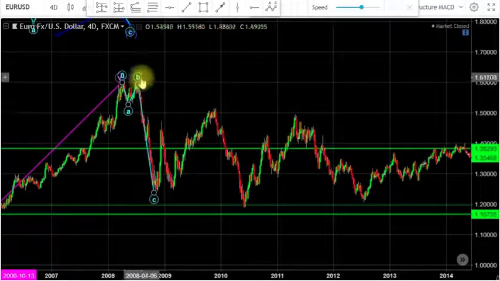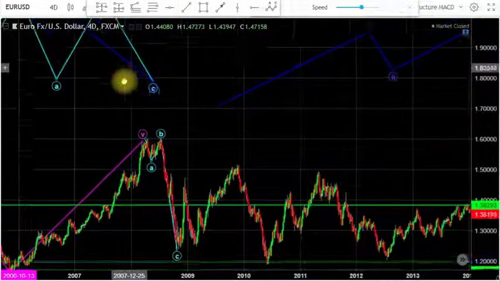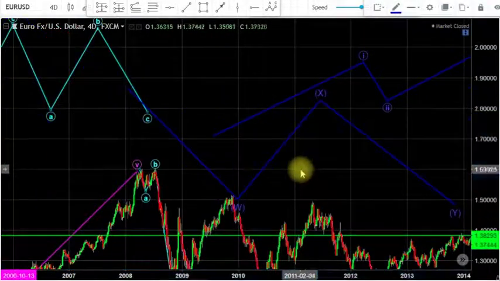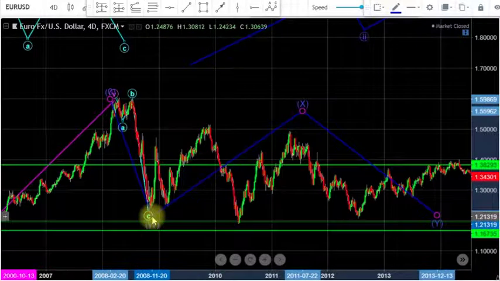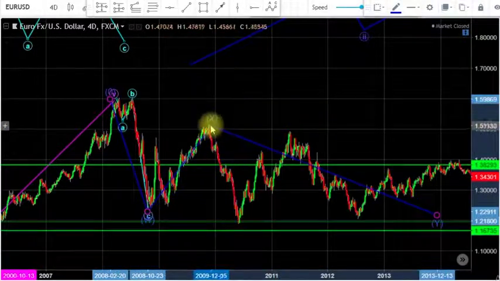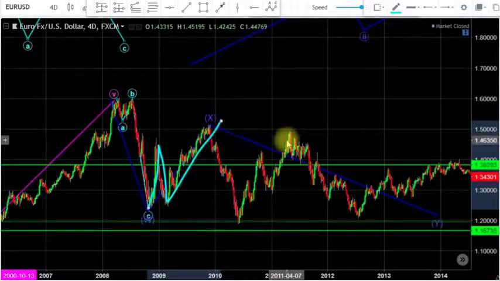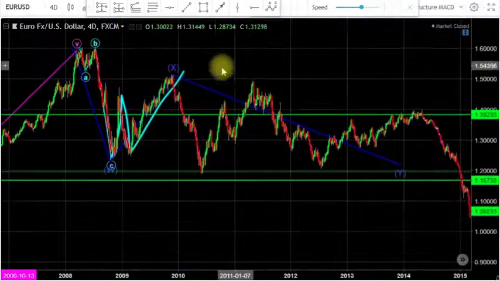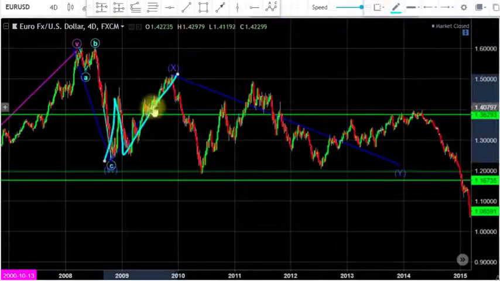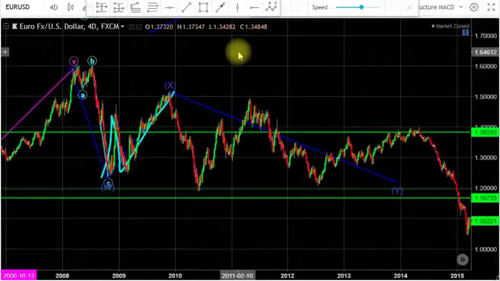So if we've had, let's take this one, we can use this down here. So we've had an A, B, C, so that's a W. We need an X, and our X is a 1, 2, 3. Quite possibly an A, B, 1, 2, 3, 4, 5, and ABC. So that's our X. And then this is the start of our next part of our complex correction.